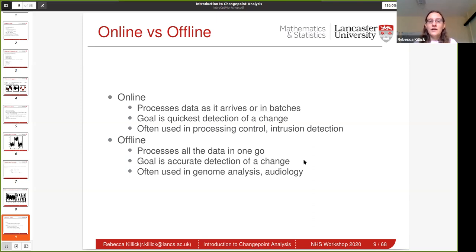If we go into the offline world, we process the data all in one go. We still might use some sequential methods, and that's what I'm going to talk about as we go through today. But the goal is different. Even if we use sequential methods, the goal is accuracy of detecting where the change is. In an online setting, we don't need to be accurate about where the change is. We just need to be fast.